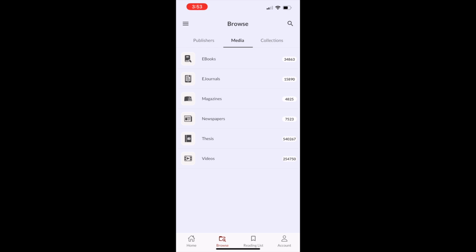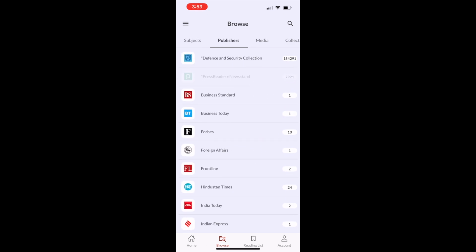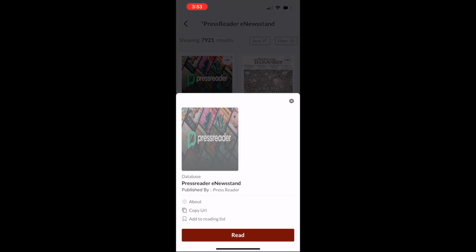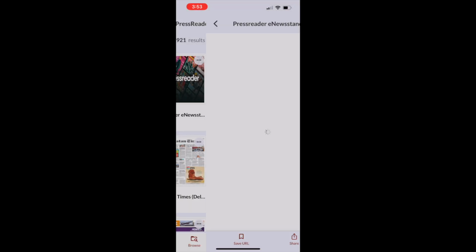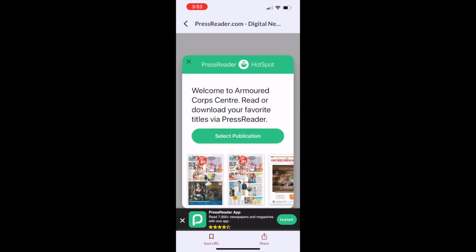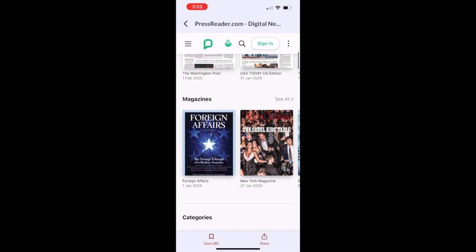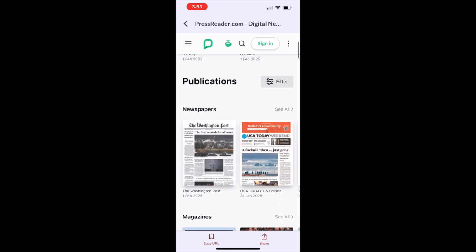Tap on Press Reader to list the resources. You can tap on the thumbnail for more details, or on the bubble on the top right to open options. Tap on the Read button to visit the newspaper page on the publisher platform. You will be navigated to the publisher platform where you can read the full text of any article or download the PDF on your mobile phone.